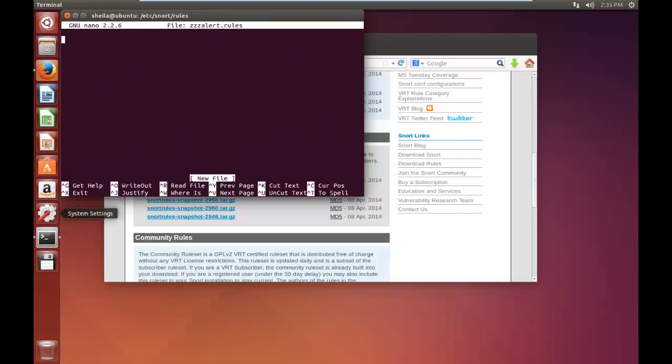So here we can start typing in our rules. I'm going to type in a couple of alert rules. Alert TCP any, direction going to this network, to any. And then content. You have to put a semicolon there and a colon here for your message, in quotes. Facebook. SID 100. Semicolon.